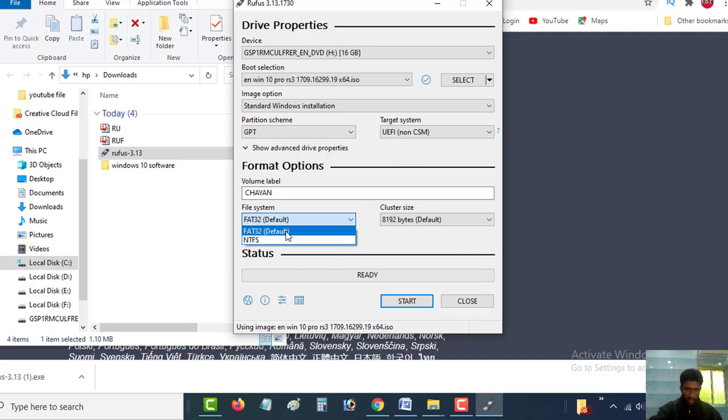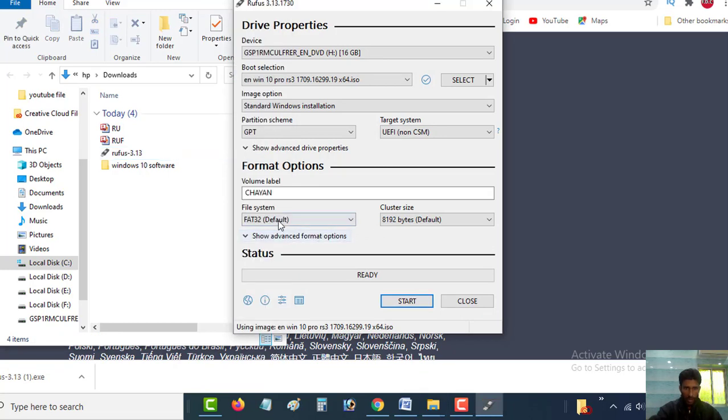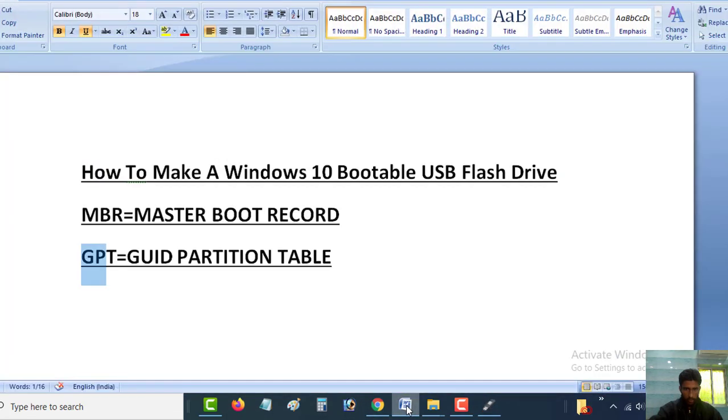If you download the 64-bit version, then it will come as 64. If you download the 32-bit version, then it will come as 32. And the total size is 8192 bytes by default. When you click on the start option, the Rufus software will install into your bootable USB, into your pen drive.